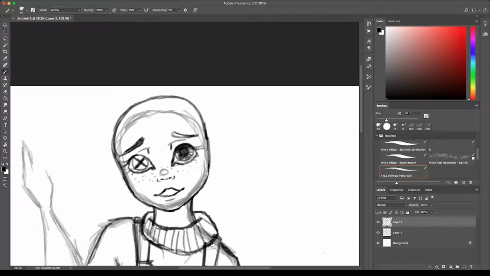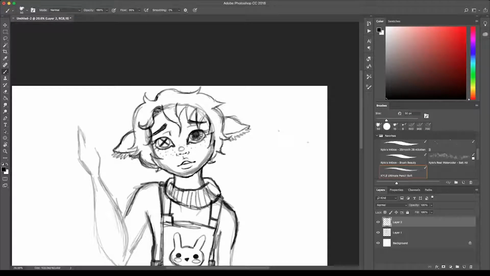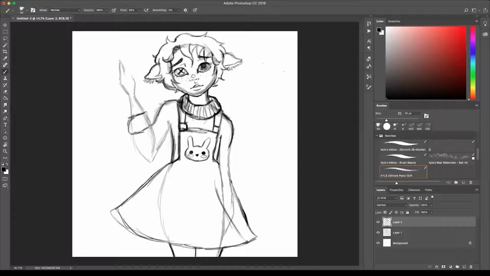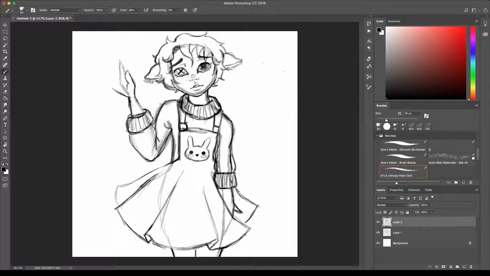But yeah, I started working on this. It's kind of different from my usual style. I normally draw really big ears on characters, so it was weird having these lamb ears. I'm not sure what kind of ears they are, but they look like lamb ears to me. But I think it was really cool to step out of my comfort zone.